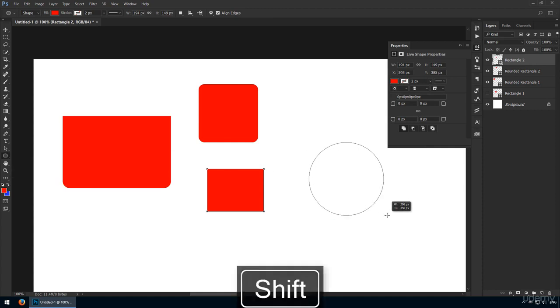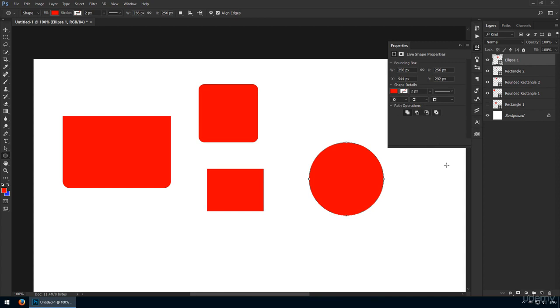Please note, ellipses don't have as many settings in this Live Shapes Properties panel, and that makes sense because they don't have any corners to control. Other than that, everything we've talked about is exactly the same.